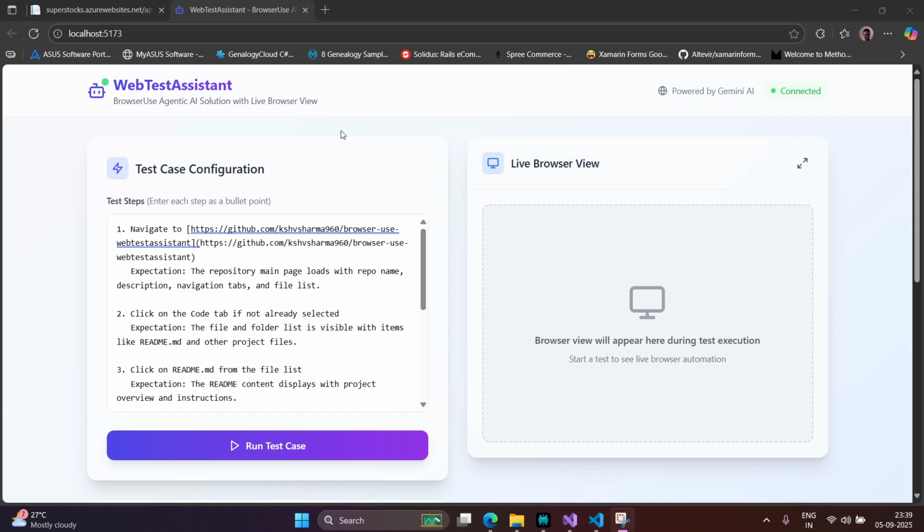Hello everyone, and we are excited for the hackathon that is organized by Browser Use, and we are here to showcase our solution that is a web test assistant which can be used in any corporate world, and it can find its use case in any project that uses manual automation, and we can automate it using the Browser Use.